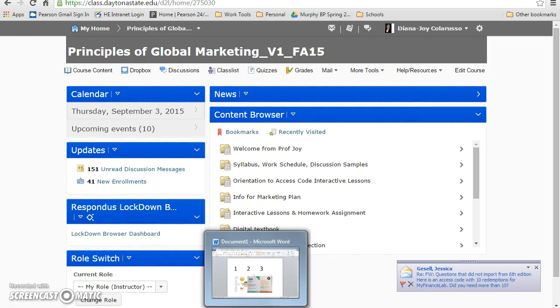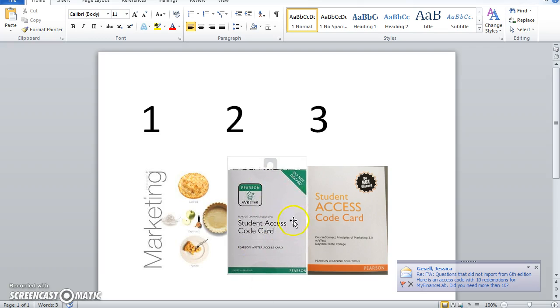We have a Pearson Writer card that is available within your package. This is not tied into your D2L course, and it is essentially a standalone resource. It's not what you're going to use to submit assignments, but it is something that will help you with your writing assignments.